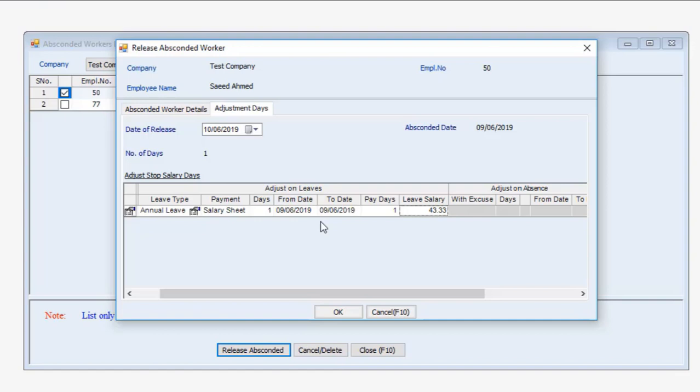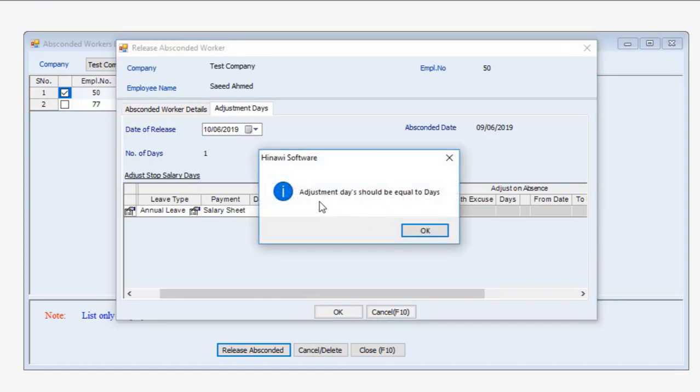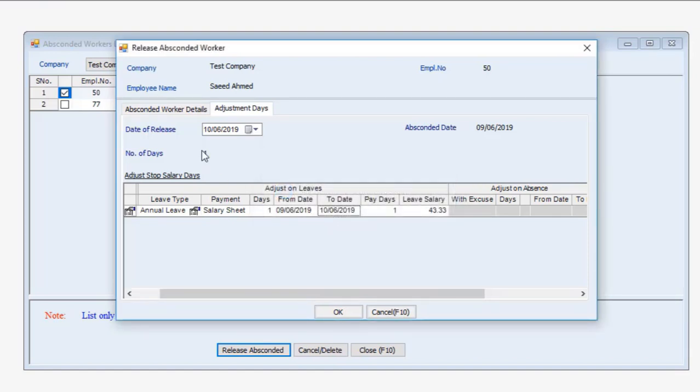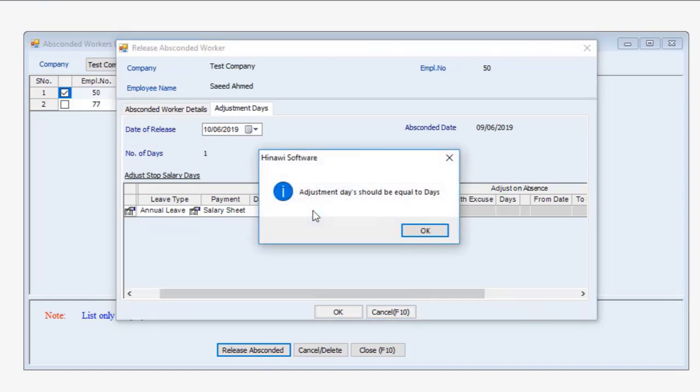By the way, the system will make it very clear to us that everything is exactly as it's supposed to be. For example, the to date cannot be entered differently from the number of days here, because as we see here, we have only 1. Number of days is 1. So if we try to put the to date as, let's say, 10th of June, it says that the adjustment days should be equal to days. You cannot have different days here than those which are displayed here. So it must be exactly the same number of days.